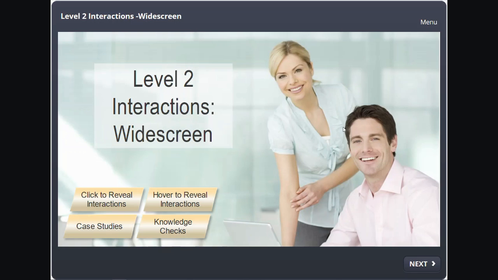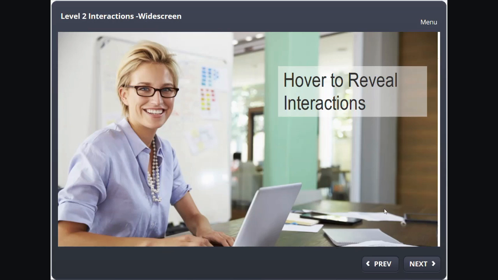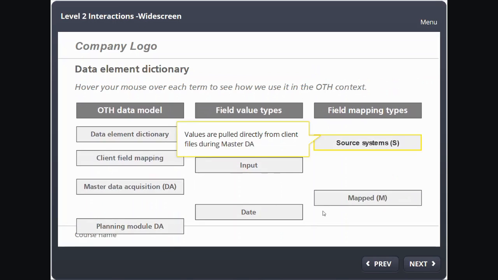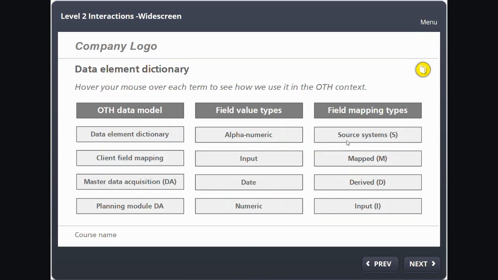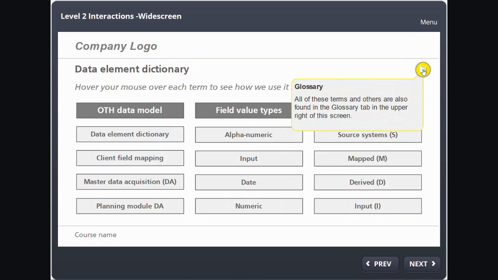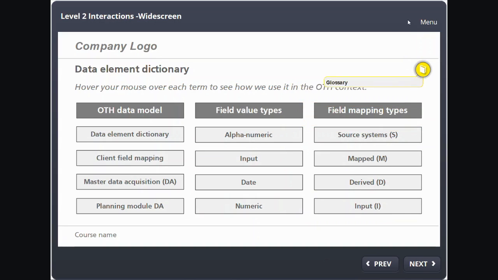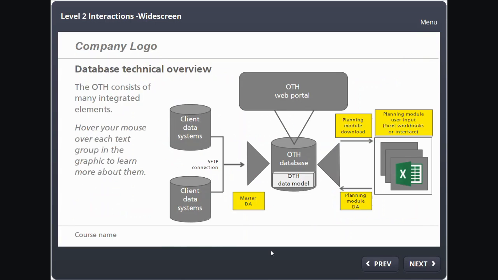One of the challenges with e-learning is keeping their interest. One of the ways that I've done that is by adding various hover to reveal or click to reveal activities. Here, for example, is a glossary where they can just go through easily and look at that. Also, everything is available in the upper tab. Well, I've taken that off here, but ordinarily it would be there.